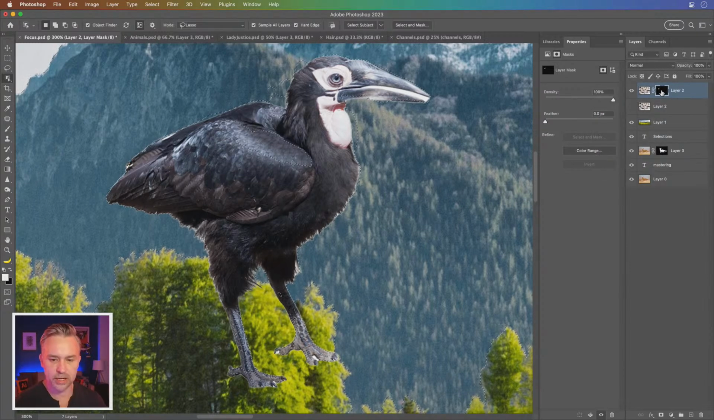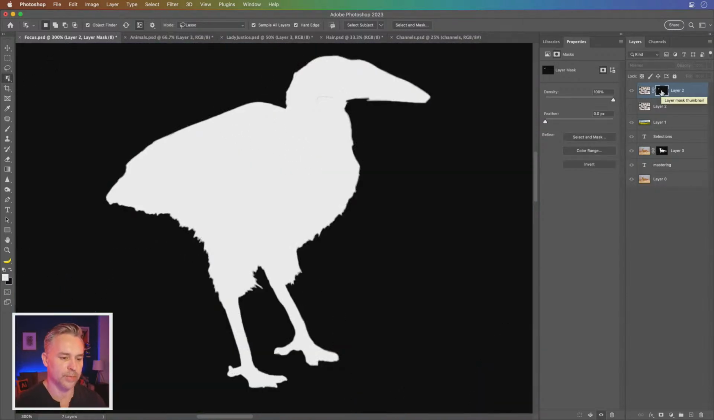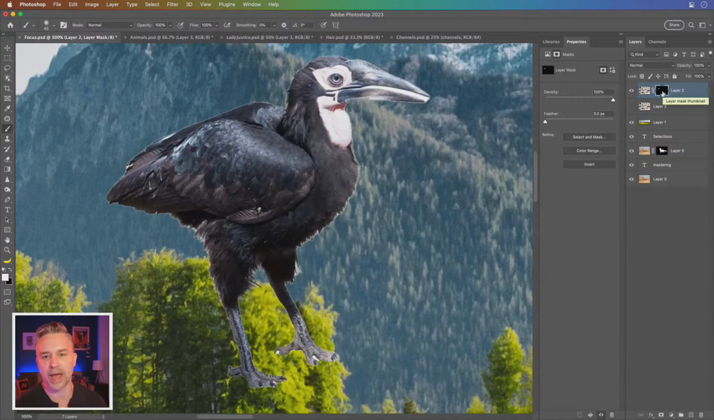Another thing you can do to see your mask is option click, and you can actually see what your mask looks like. So I did an option click and I can see that's actually not fully white right there. So I could start painting with white right in here if I wanted to. Option click on your layer mask will show it. Option click back and we're back.